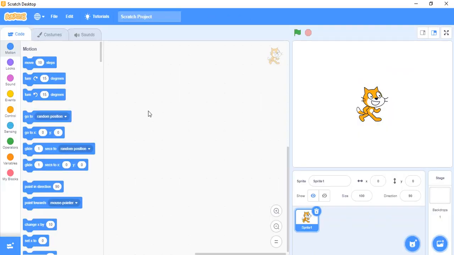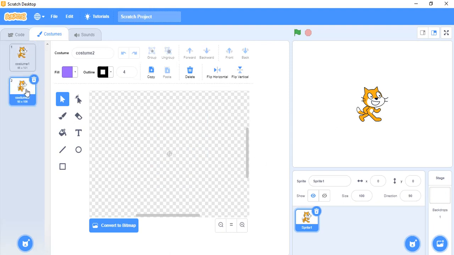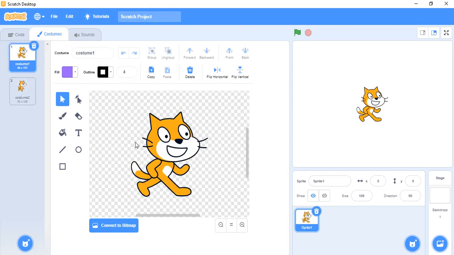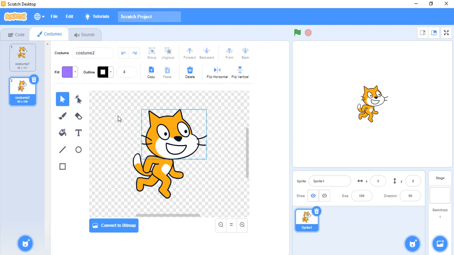Okay, so let's look at the different options we have on top here. We have Code there, so that is where we are going to write our code. So these are the blocks that we're going to use, and that's going to be our code. The next one there, Costumes, is where we can change this little sprite. There you see there's costume 2 and costume 1, and we can add more costumes if we want to, and we can actually change the colors of the costumes. We'll do that in a later video.